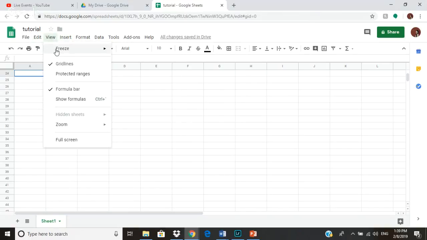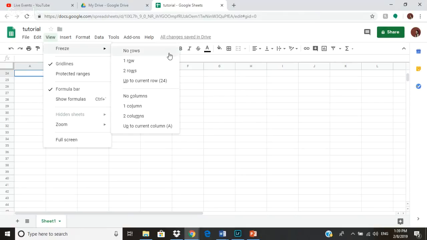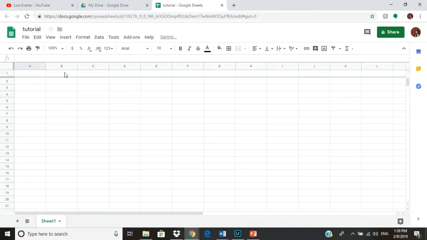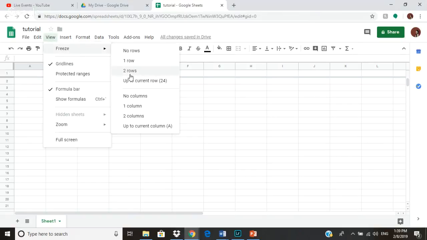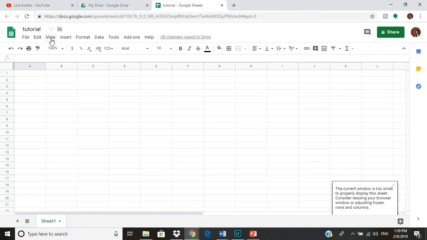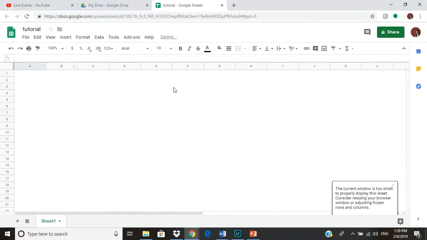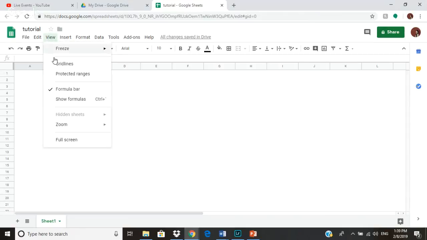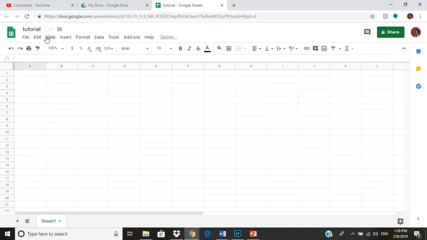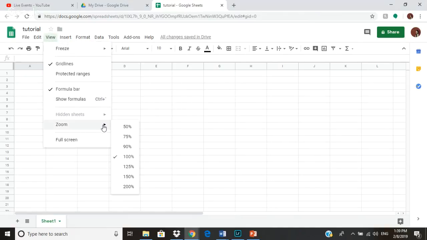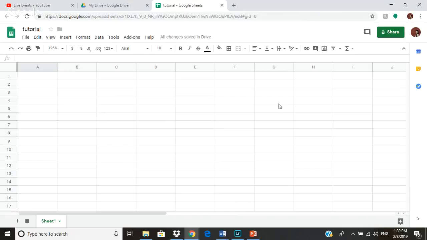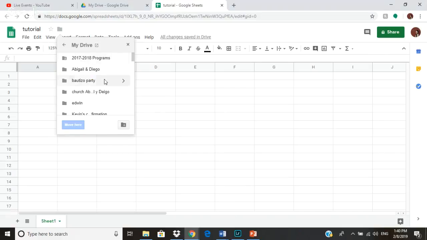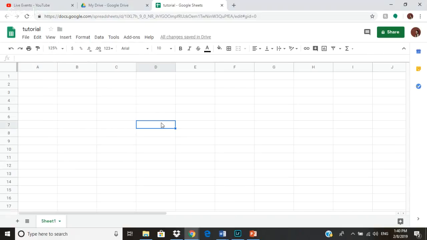This is also the view that you can view it. If you want to freeze or any of these options right here, you want to see specifically one row or anything like that. If you want the grid lines or if you just want it to be blank and all open like that. You can also zoom in, just as with Google Docs, to see how big you want your screen to display your value points and your data. This is also where you would move it to your drive and save it in a specific folder.